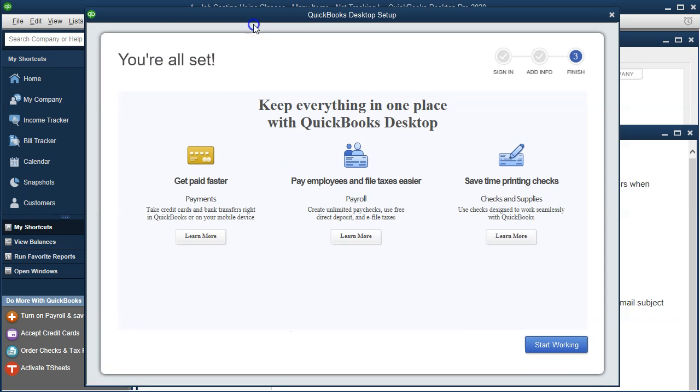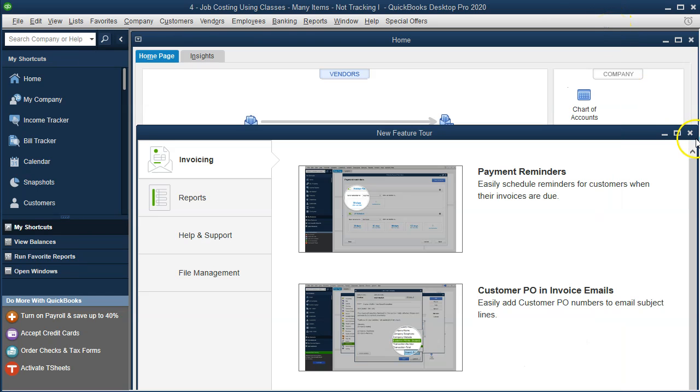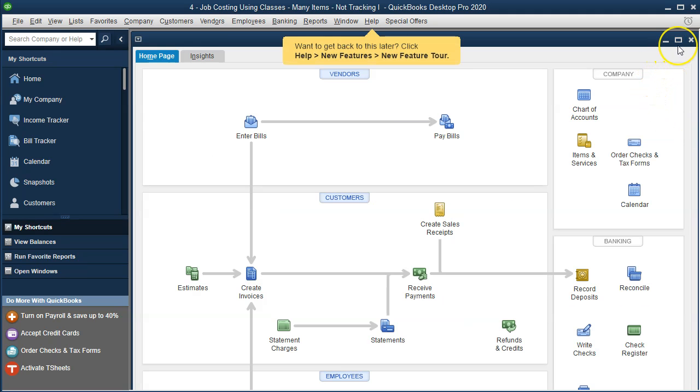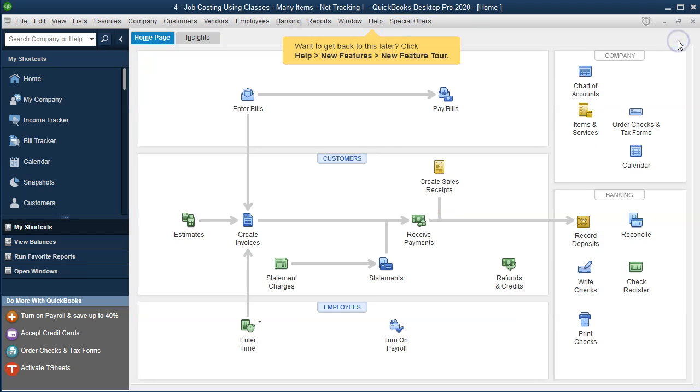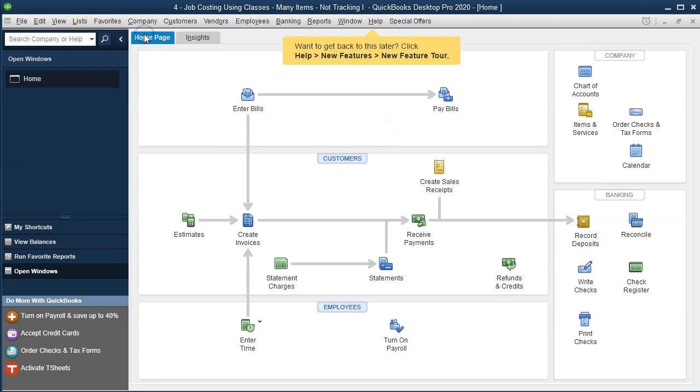Here we are back in QuickBooks. We're going to close out the open windows we don't need. So I'm going to close this window out. I'm going to close this window out. I'm going to maximize the home tab that we have here. I'm going to open the open windows just because that's what I always do here, which you're probably sick of at this point, but there are the open windows.